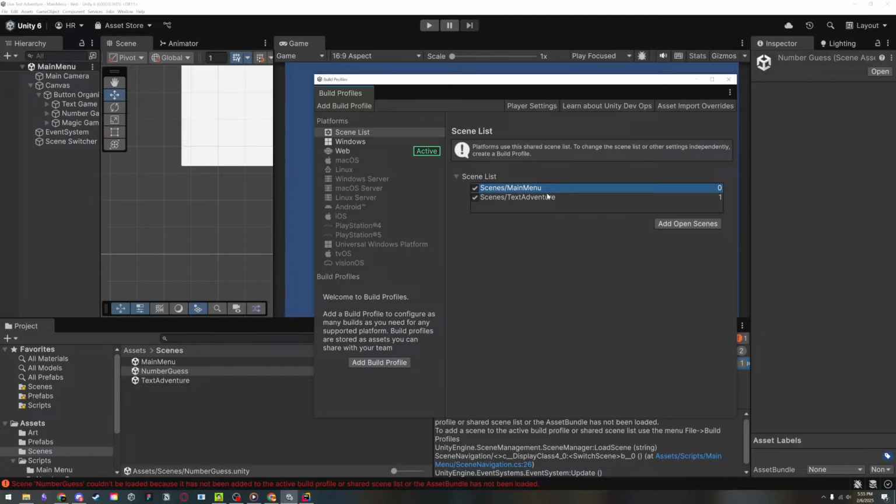The first one in the first position, the 0 position, is going to be the one that is first loaded when you open up the game. So you want your main menu to be first. In order to add the number guess, we just click and drag and add it there. And now it's working perfectly.